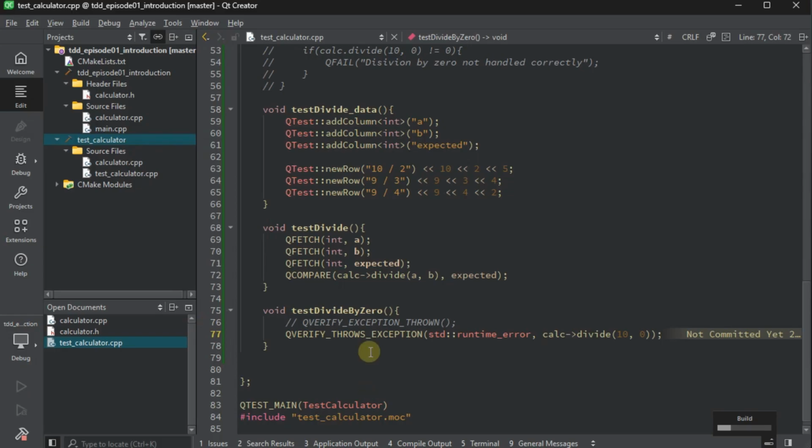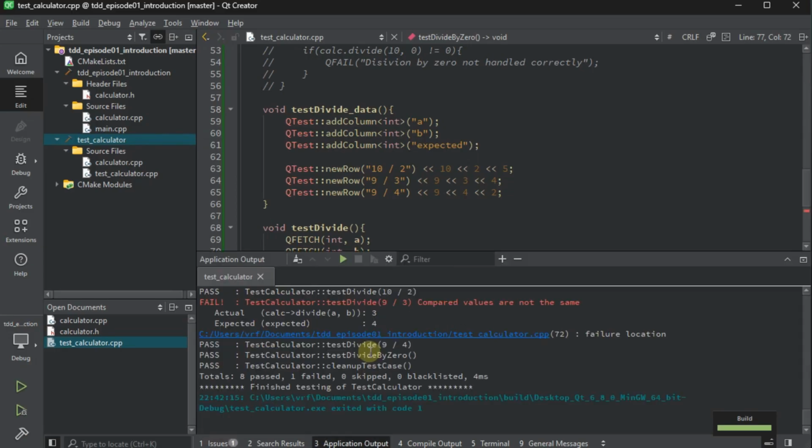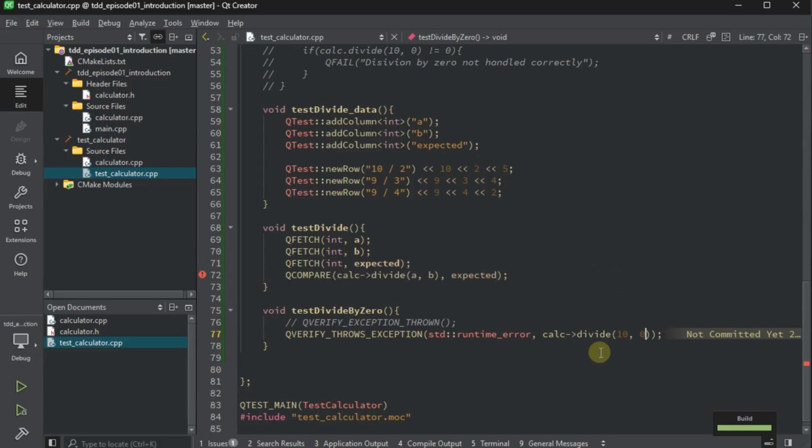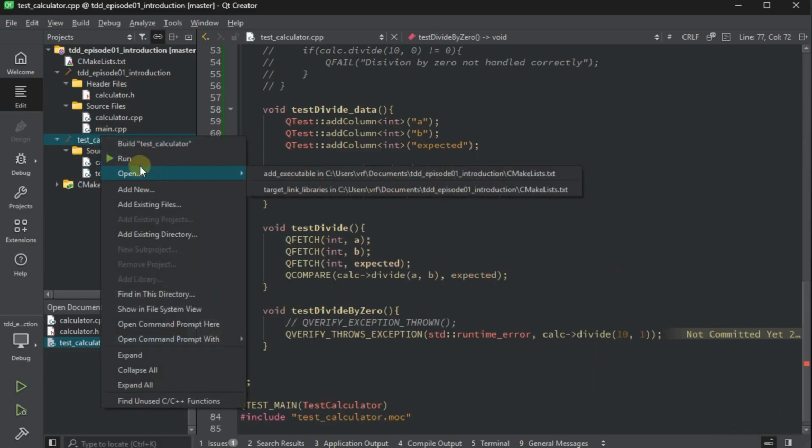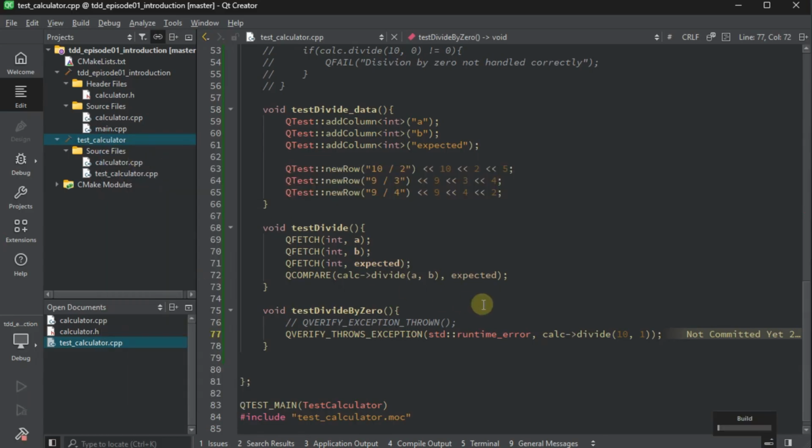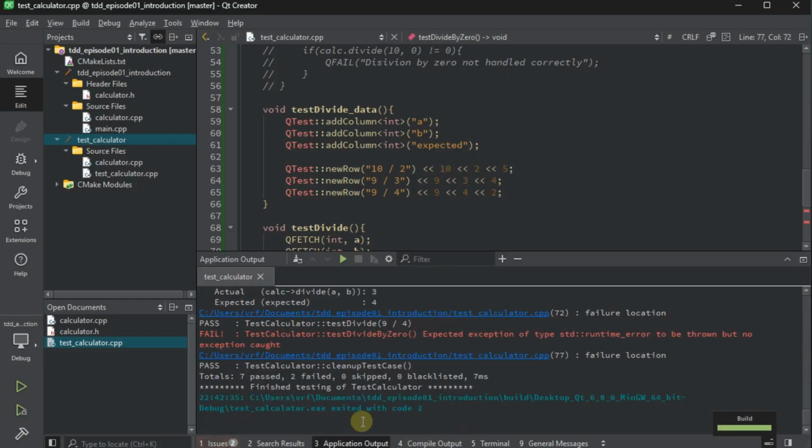Well, again, as you can see, test division by 0 is passed, and if we change it to, for example, 1, this time the test will fail, and the message is maybe like the one that we just saw, failed, expected exception, and so on.